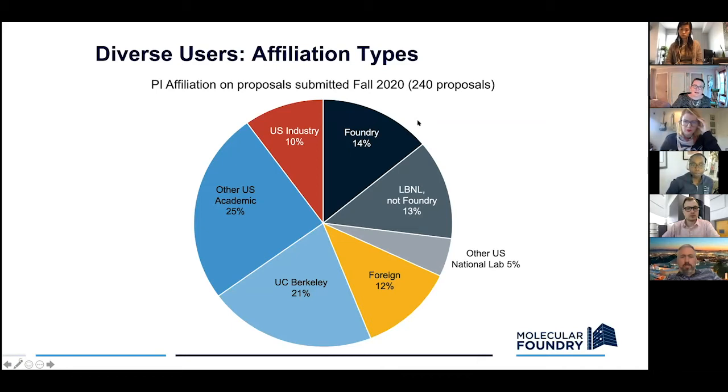I want to say just a little bit about our users. So we do get users from a wide variety of affiliations. This looks at those who submitted proposals in fall 2020. So we do have folks that are local, from the Foundry, from Lawrence Berkeley National Lab, but not the Foundry, and from UC Berkeley. But we get a large number of our proposals from other academic institutions from across the US, from around 30 states each year. And then also internationally, we draw proposals from around 25 or 30 nations each year.